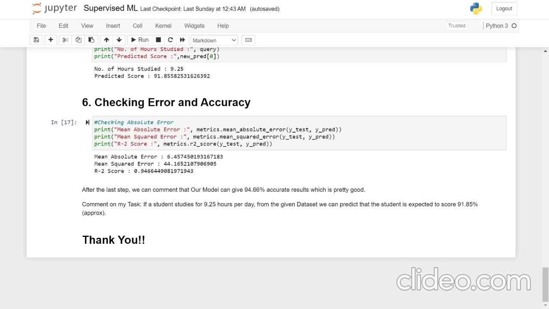So now let's come to the comment section. My comment is, if a student studies for 9.25 hours per day, from our given dataset we can predict that the student is expected to score approximately 91.85%. So that is my final comment on my task.